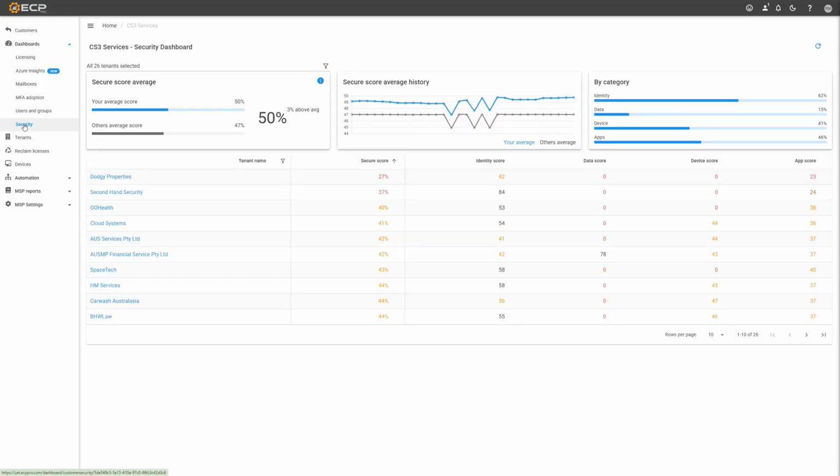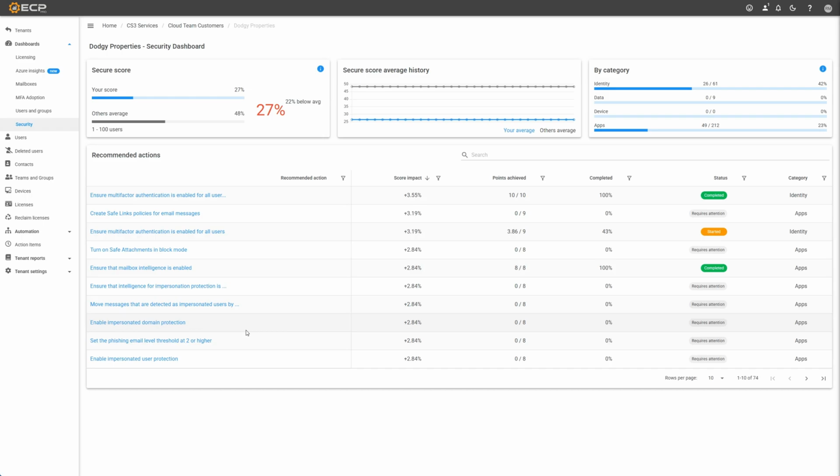The security dashboard shows security scores for all of your tenants, sorted from lowest score to highest. This dashboard quickly shows you which tenants need the most attention and how the tenants compare against each other, or your best practice baseline. Clicking on the tenant name will take you to the details of the security dashboard. The details are covered in Chapter 1 of this video.